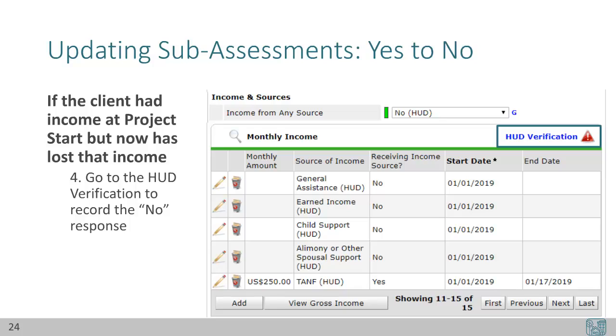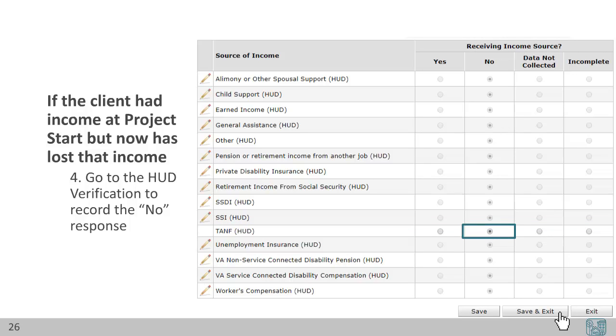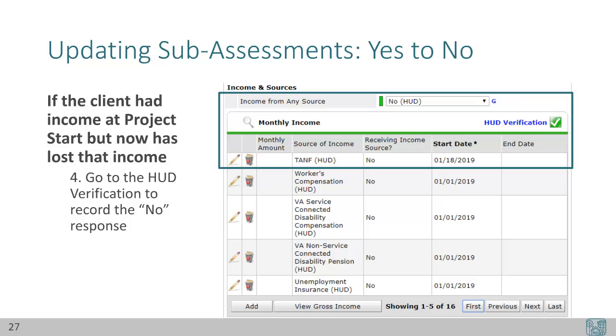So we'll fix that. Go now to the HUD verification to record the new no response. The HUD verification pop-up window shows the TANF income as incomplete. Change the response to no to show that the client lost this income. Then click Save and Exit. Now the HUD verification is complete.